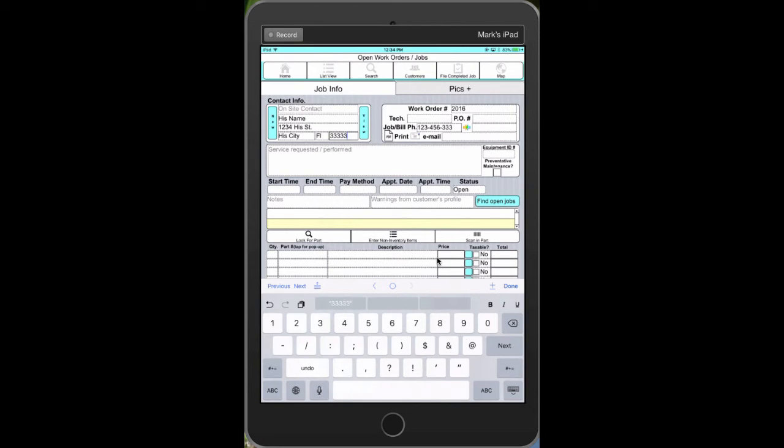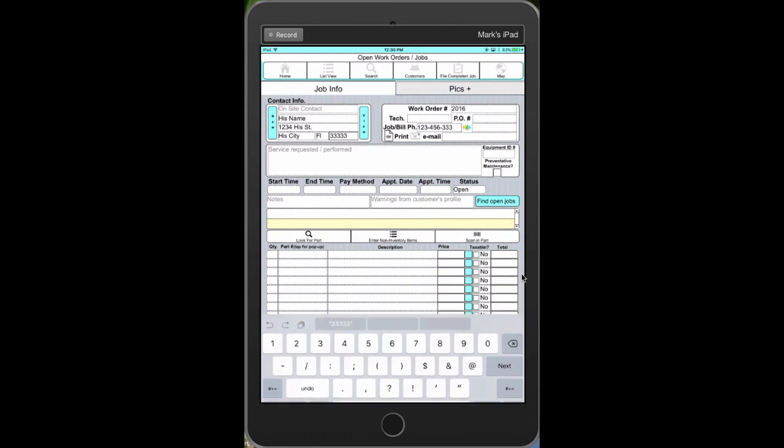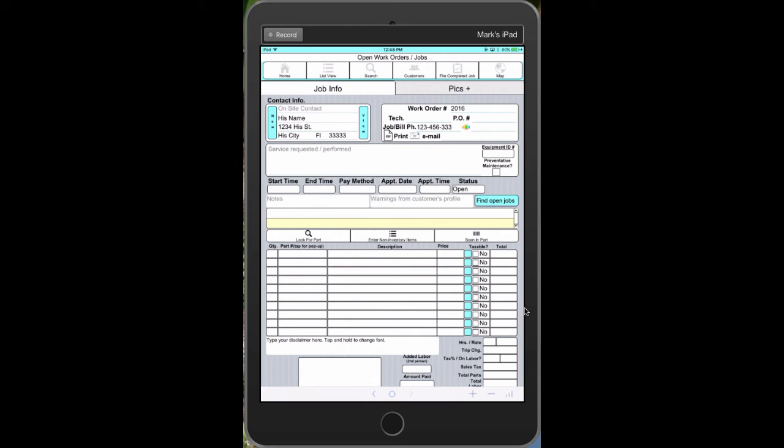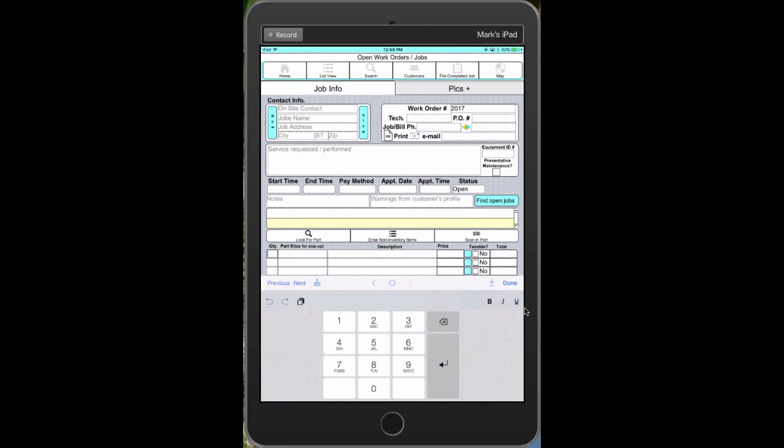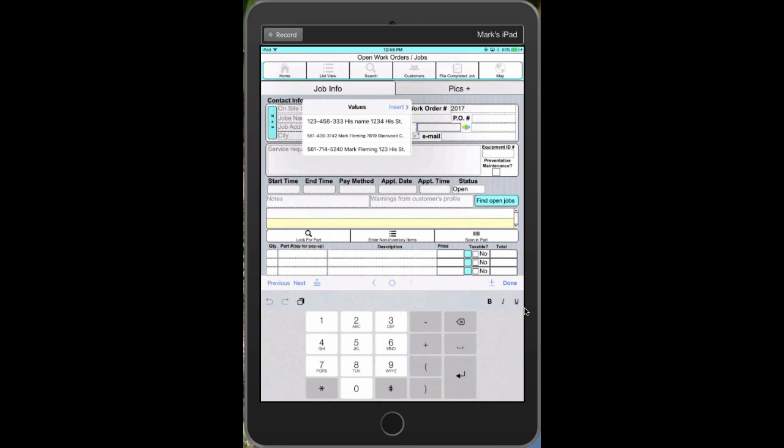And this is a good time to point out whenever you're done editing a record, just tap the Done button on the keypad and the information you've typed in will be saved. And from now on, whenever you need to enter a new work order for that customer, his name and address will pop up as one of the available selections in the phone number list.